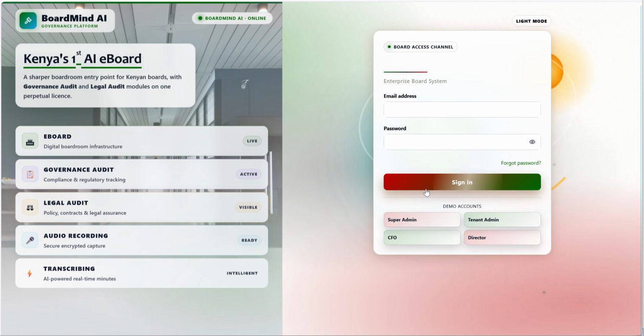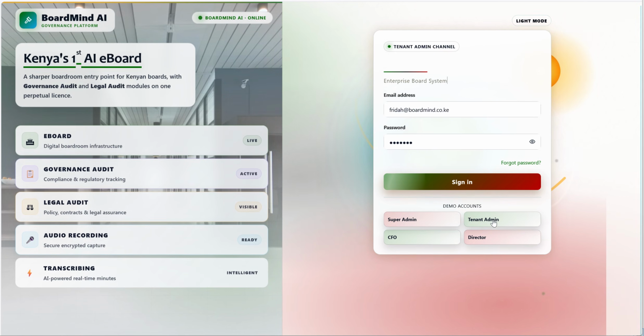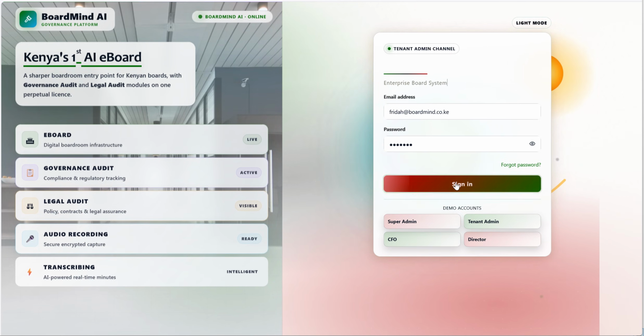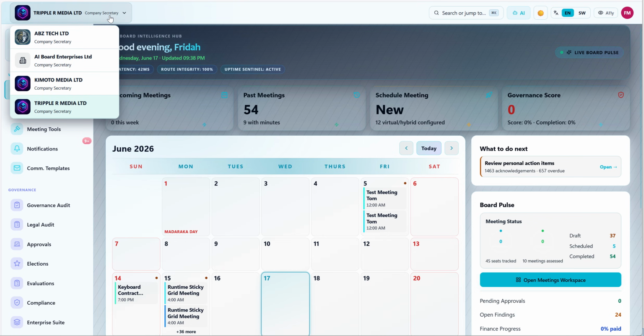We have demo accounts here just to enable you to test this platform. So I'm going to log in as a tenant admin, or the company secretary of one specified company. As you can see, the landing page has all the necessary tools required for an eBoard. First, you can see the user who is logged in. You can also see that this user is able to switch companies.